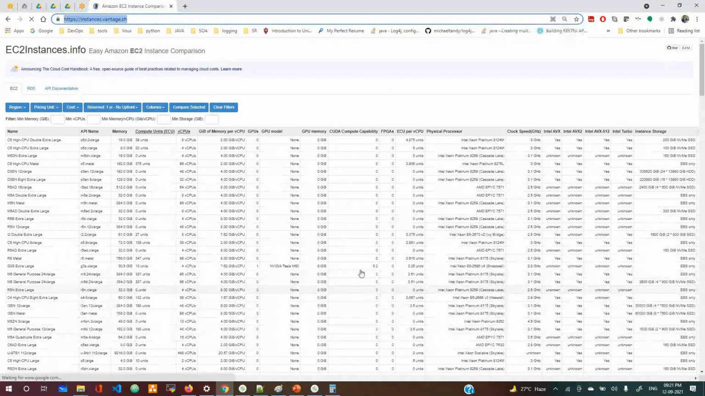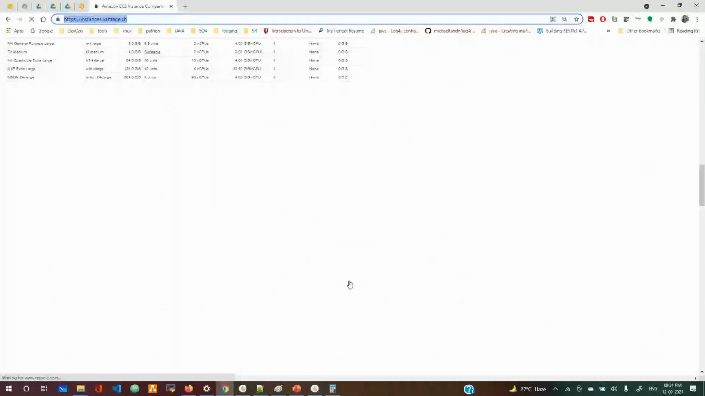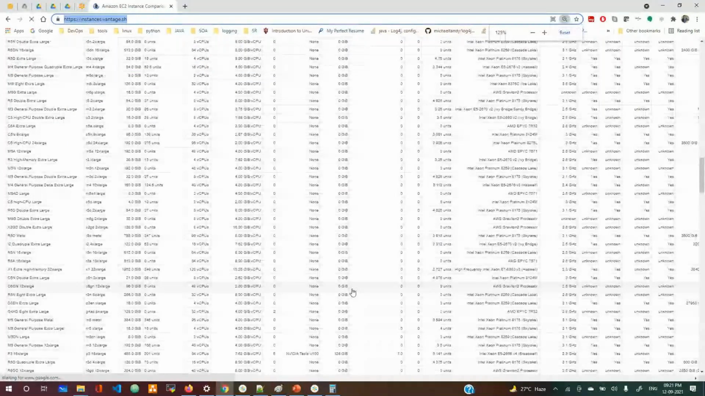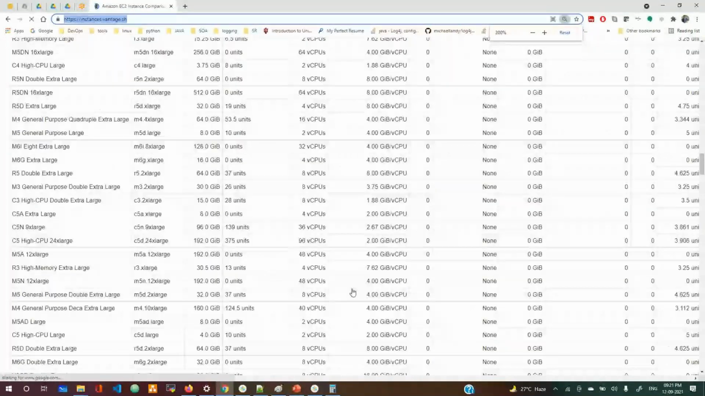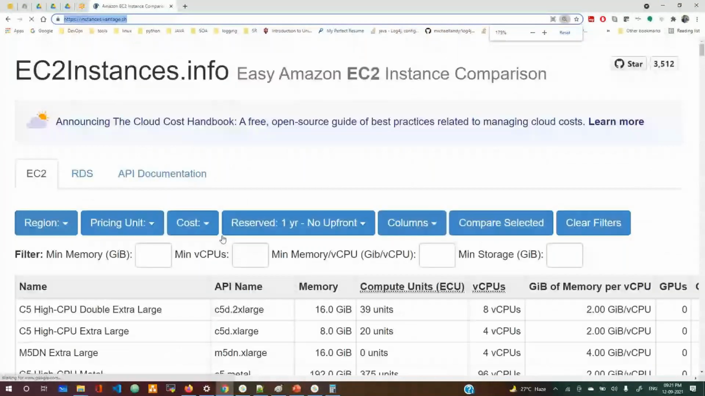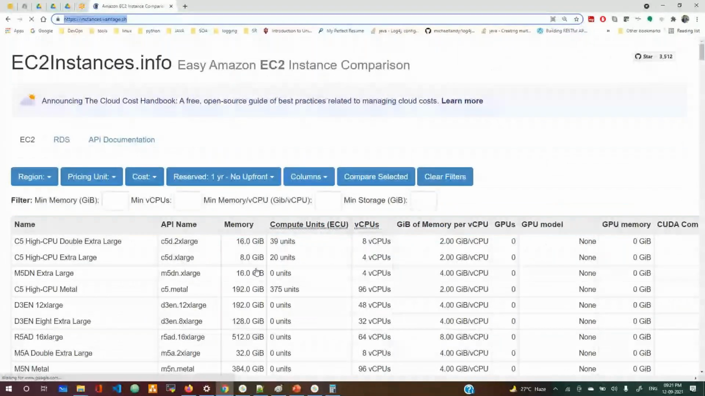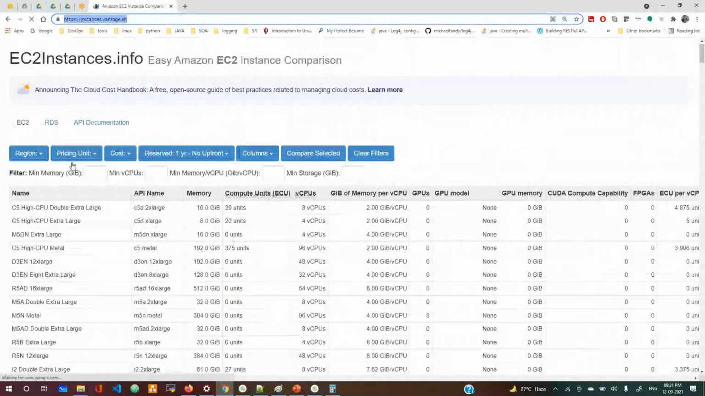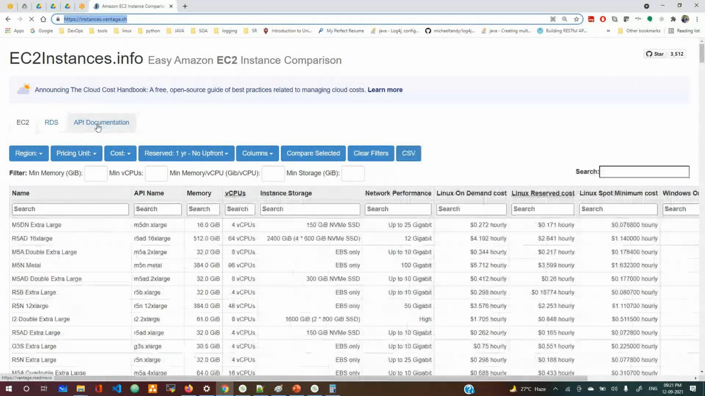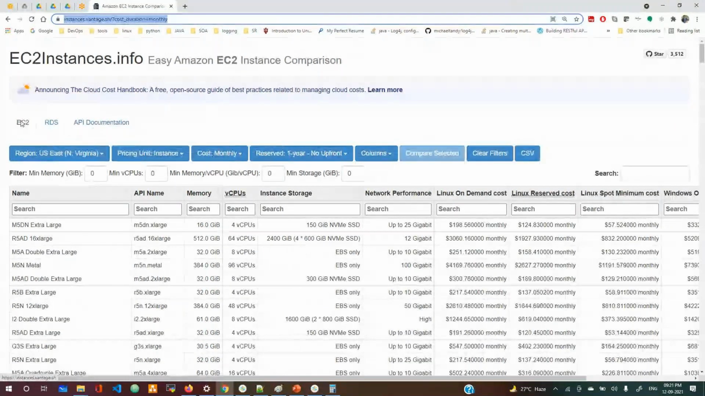See all the instance types. You can't see this properly, so let me zoom. Now you can see here, and you need to choose which instance. Next, EC2, RDS, API documentation. Only three services provide this price calculation. Mostly for EC2 and RDS we can calculate the price. It's easy for us, but not for every service. I'm talking about the EC2 level.